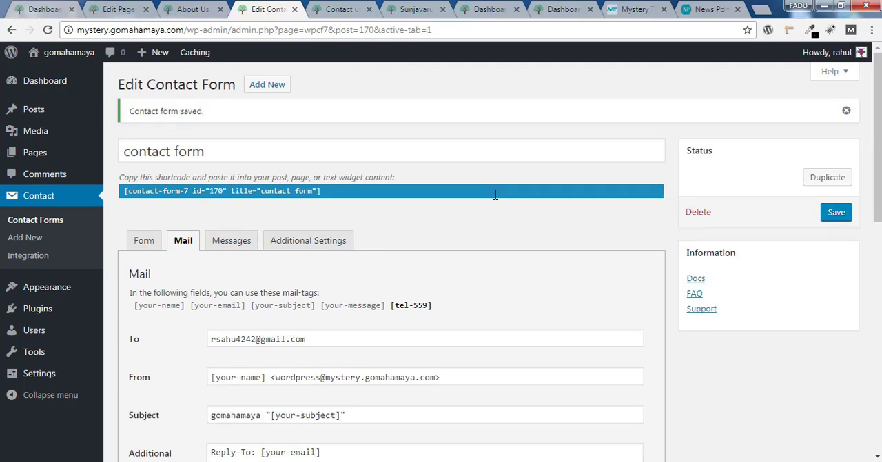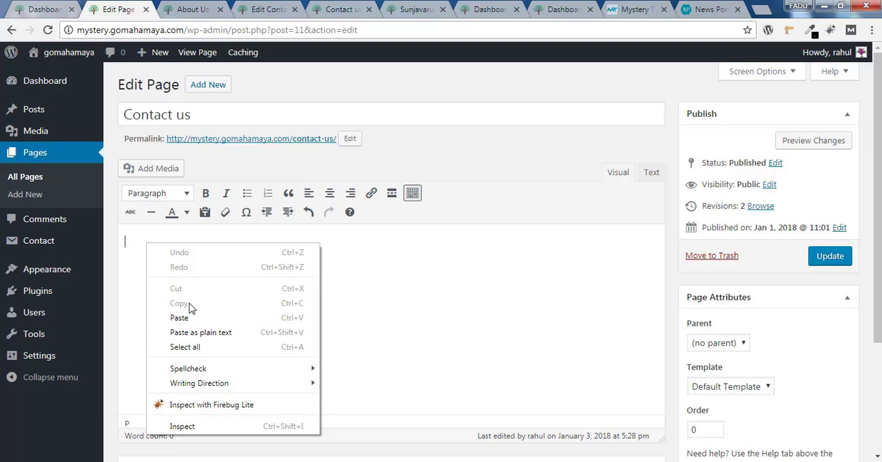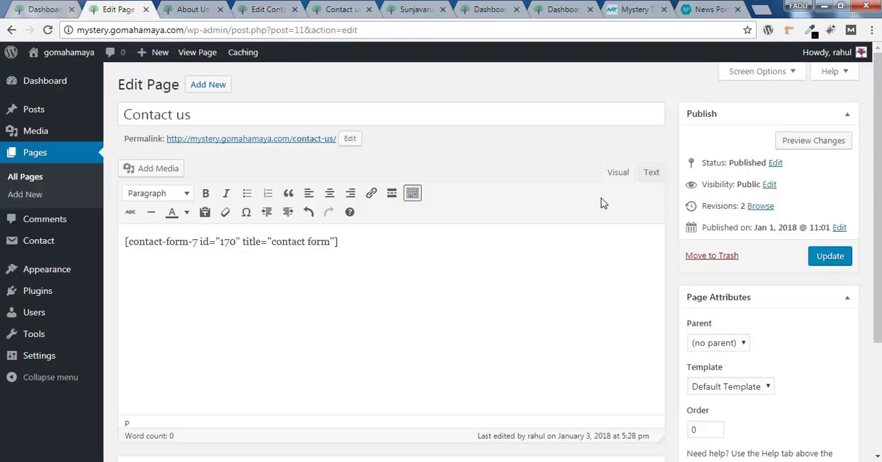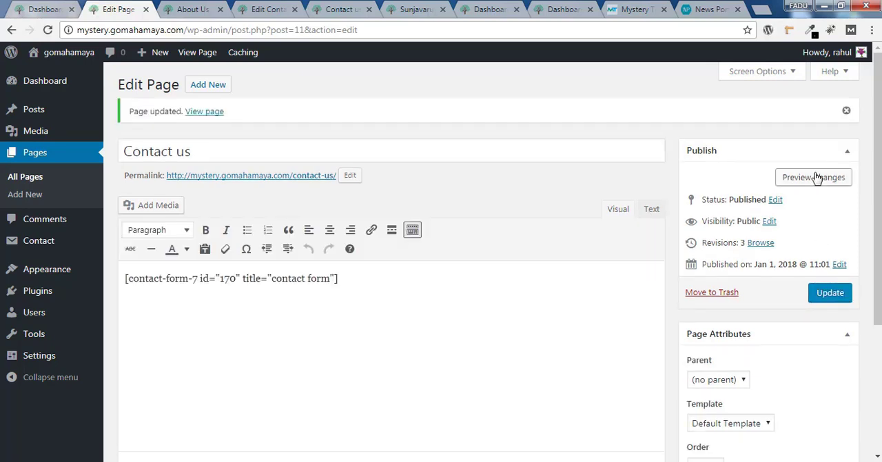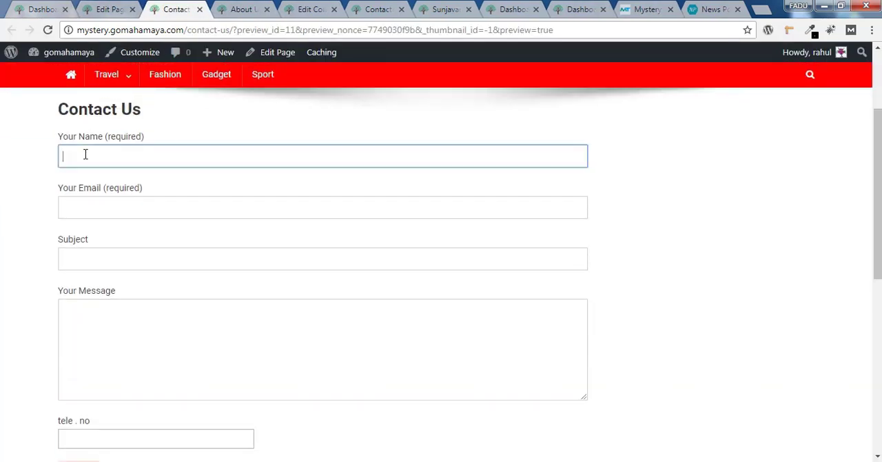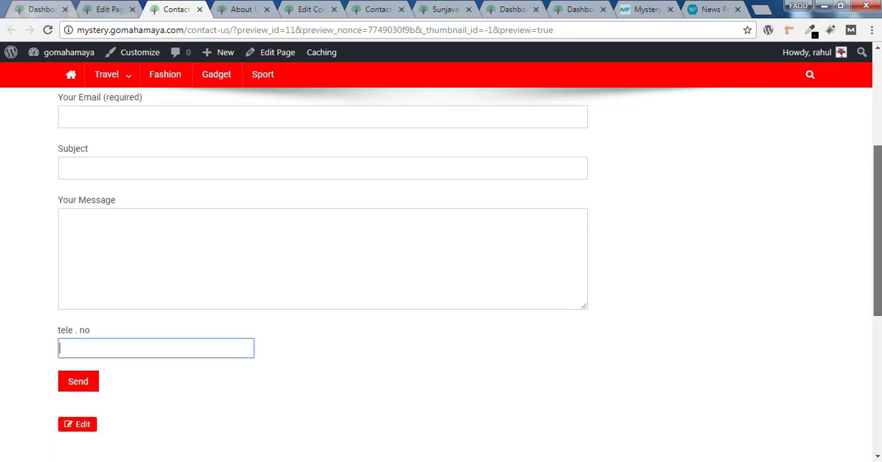Now we'll go back to our contact form page, and you paste the code here, that this code should be the same, and make sure you're pasting inside the visual one, don't paste inside the text one, and click on update and say preview changes. Whoa, it's looking great, right? Contact us, your name, email ID, and you'll find required option is there, subject, message, telephone number. Scroll down and you'll find the send button is there.